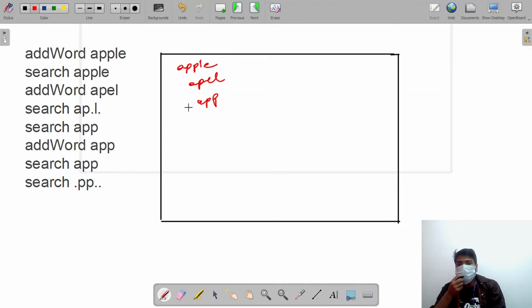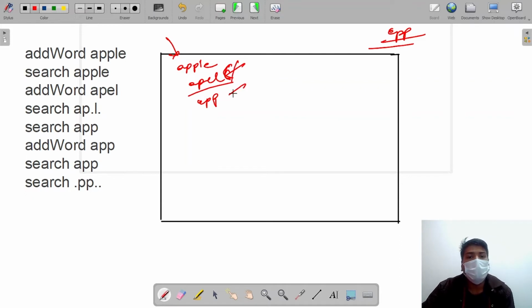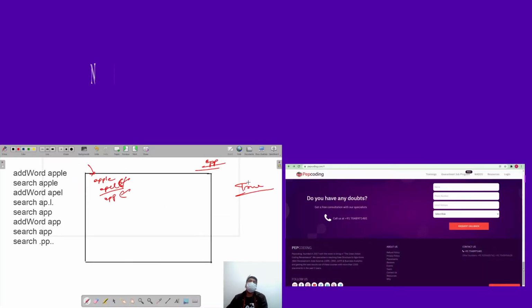So what I will do, say someone is asking me to search "app". I will go to this one and ask, are you equal to app? It will say no, I am apple, I am not equal to app. So the pointer will move to the next element. Now it will ask, are you equal to app? No, it is not. So the pointer will move to the next element. Now it will ask this one, are you equal to app? Yes, it is equal to app. So from here it will return true.